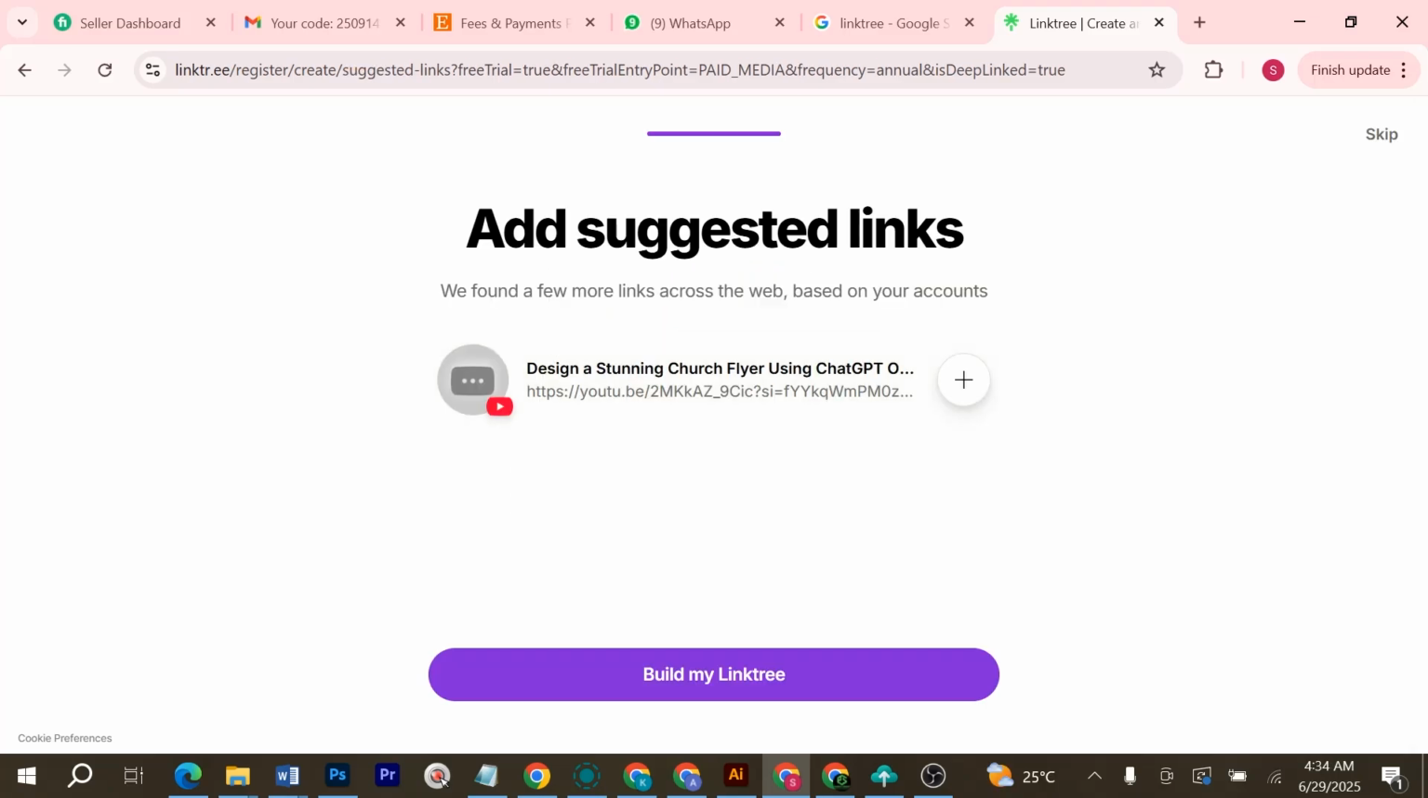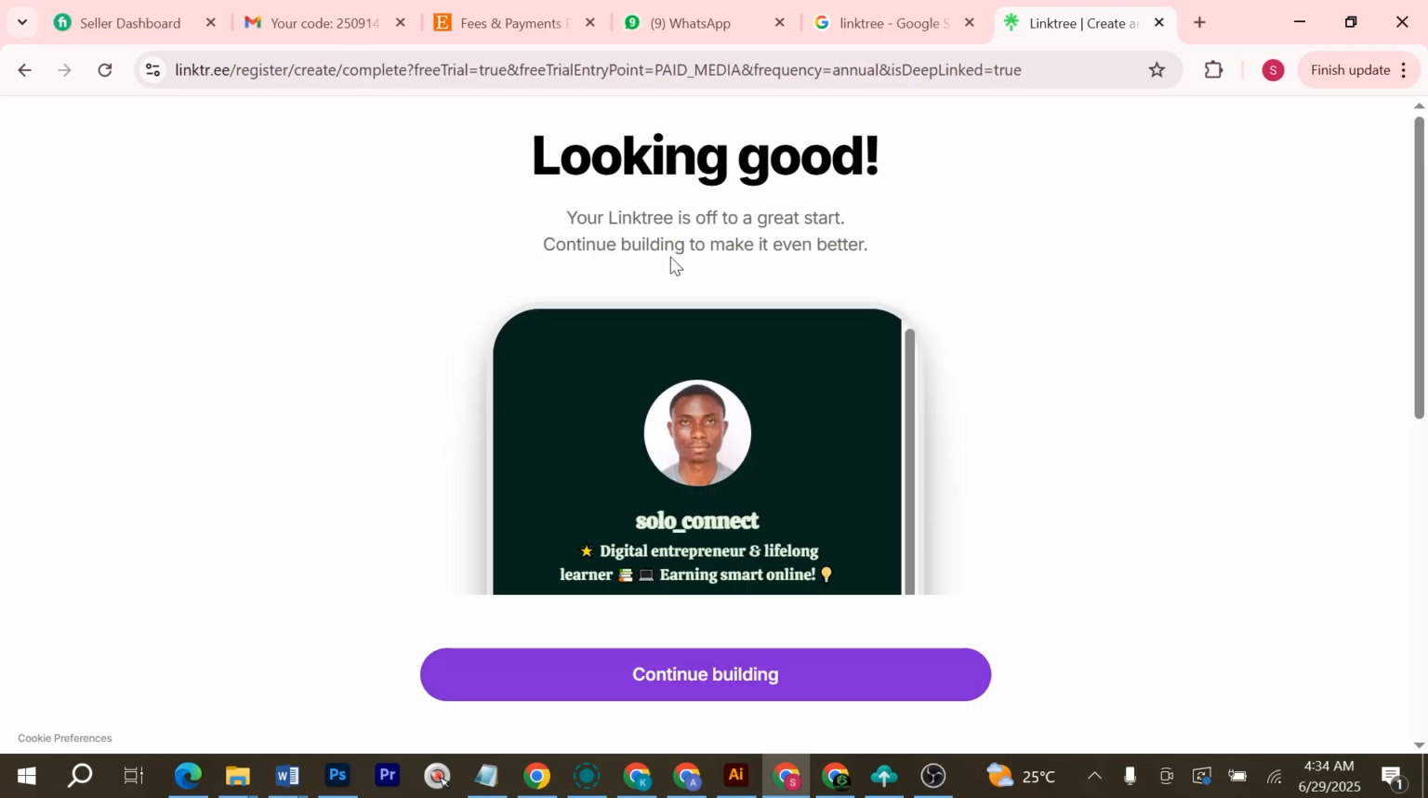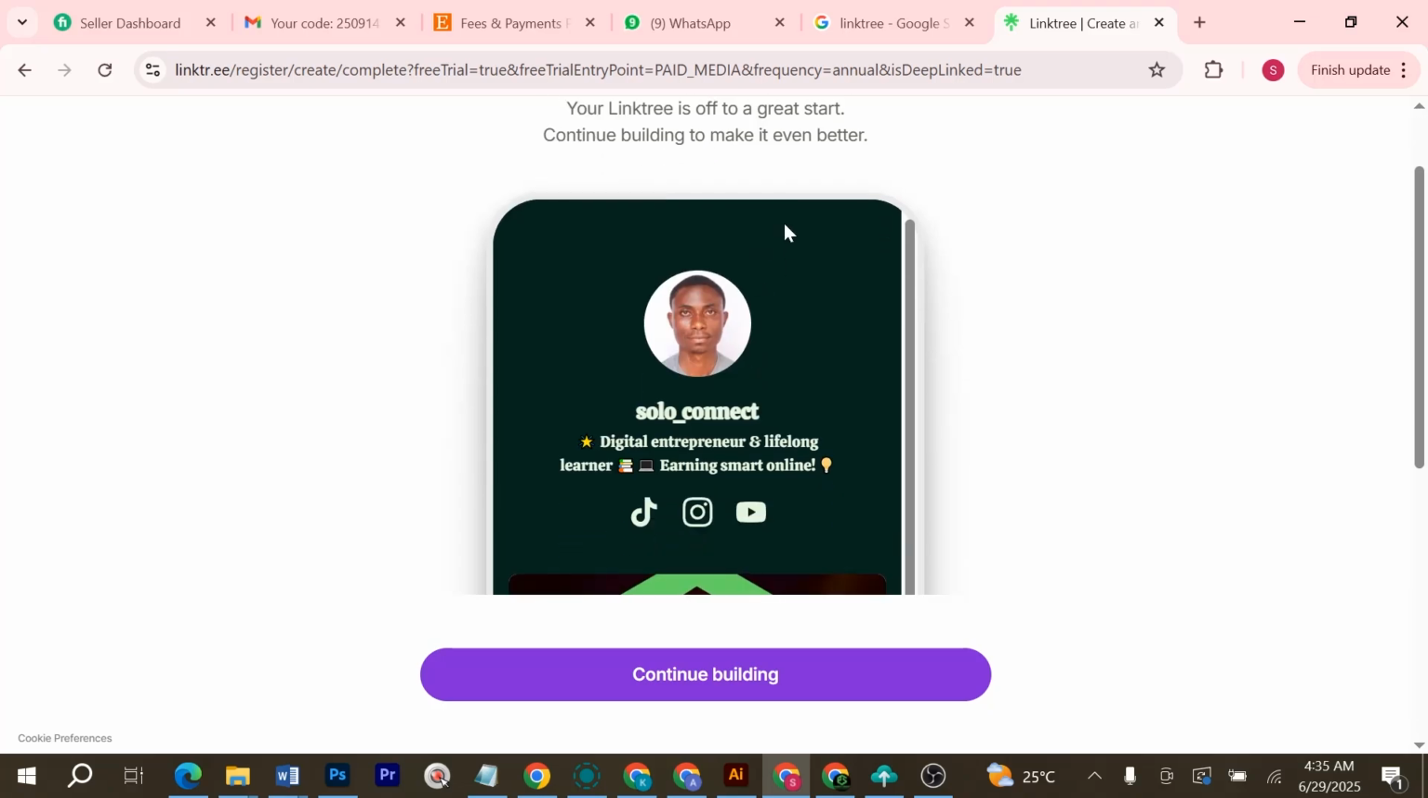So from here, it says add suggested links. We found a few more links across your web page based on your account. Design a birthday flyer using ChatGPT. So let's go build my Linktree. So looking good, your Linktree is off to a great start. Continue to build an even better one.